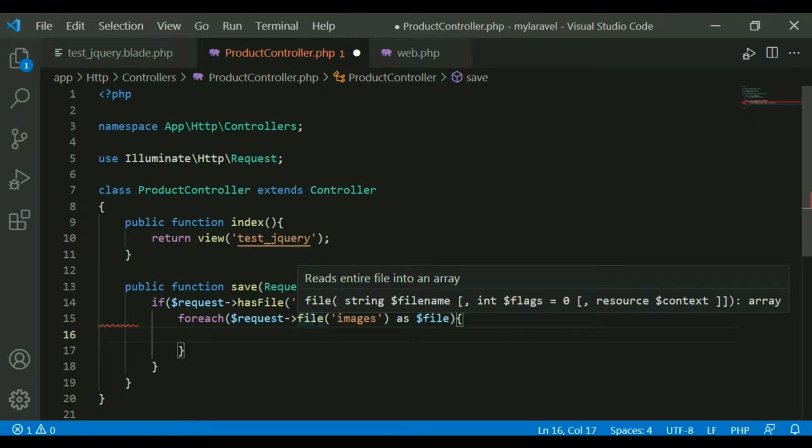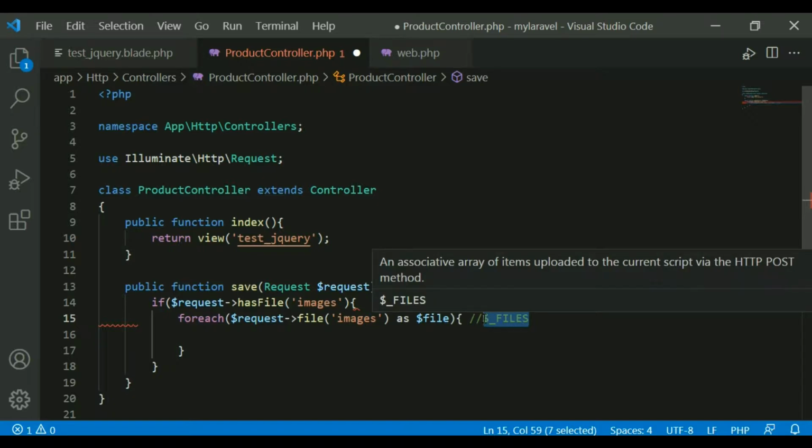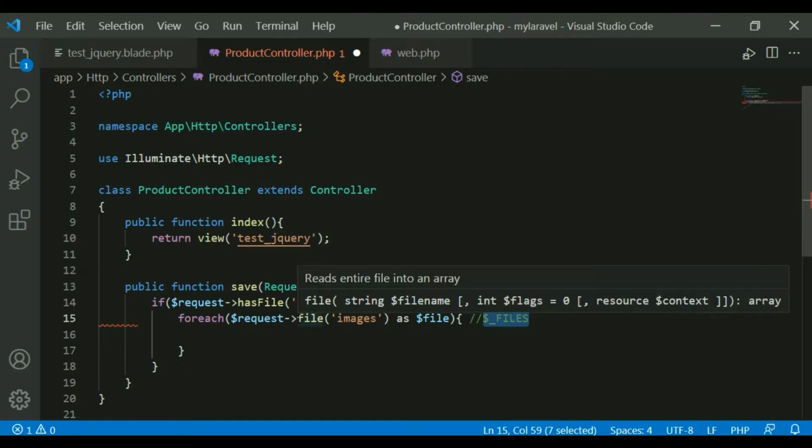So generally, this particular file function is equivalent to your $_FILES super global variable in PHP. Because if you know PHP and you are using files, this is a super global variable. This variable basically retrieves all the file information you are uploading from the browser to the server. So that is equivalent to the file.